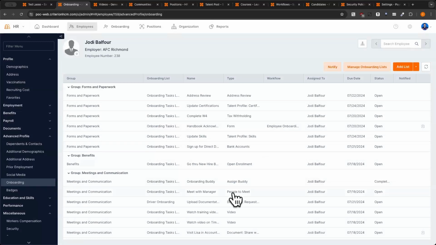Same thing with people to meet. Well, you might have different people to meet. As long as they are unique, it's not going to see that as a duplicate. But if I try to add the same person, that's when it would let me know.